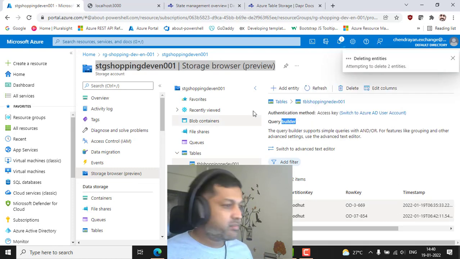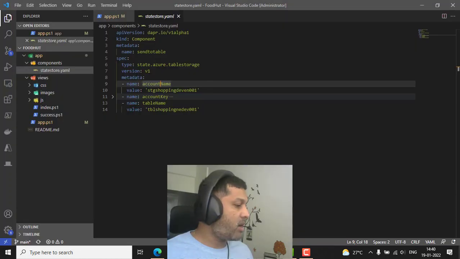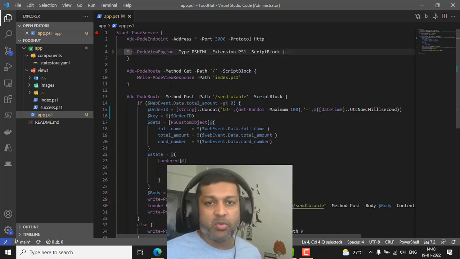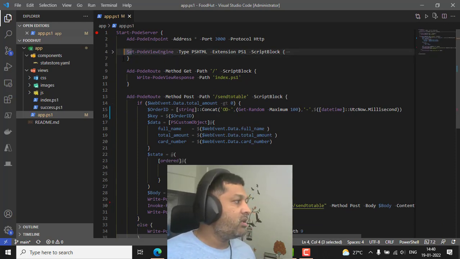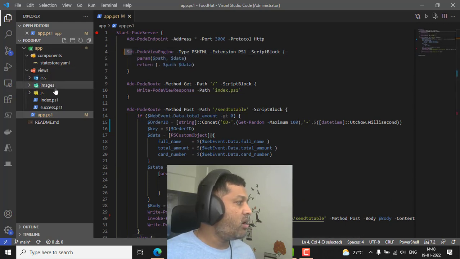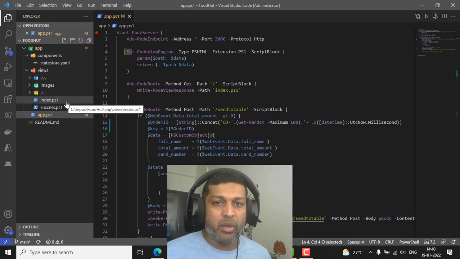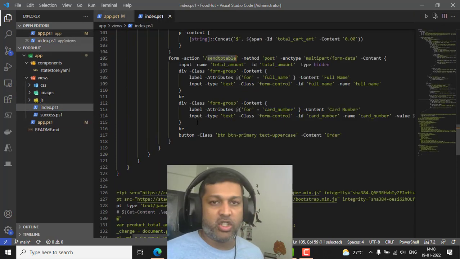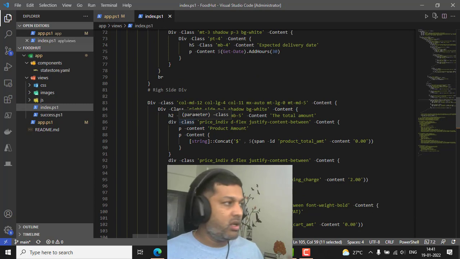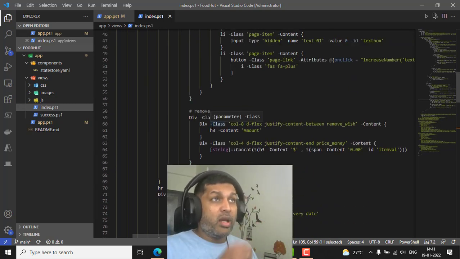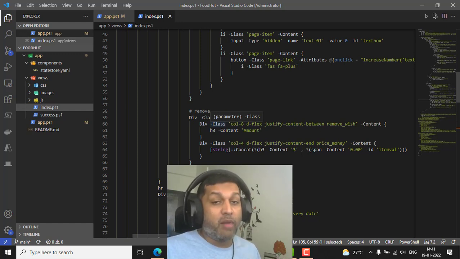Okay, that's good. Now I'm coming back to my application. So first I've got a route here. I'm using PS.html as my view engine in my Pode application. So it just simply says there is a views folder, and inside the views folder there is index.ps1, which is nothing but my landing page. This is built using a PS.html module. This will render an HTML application that allows users to key in some information. Okay, so this is just a mock order processing system.